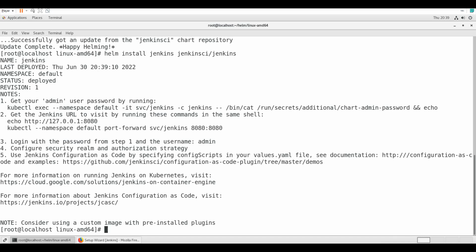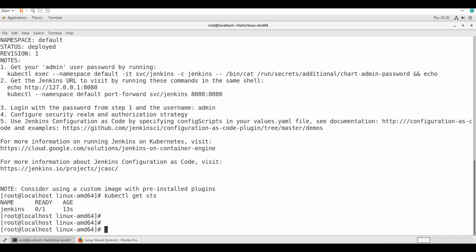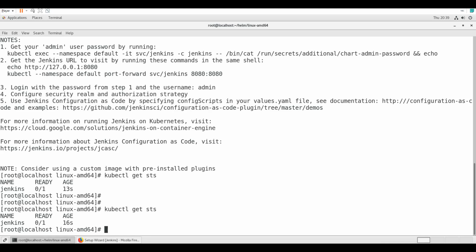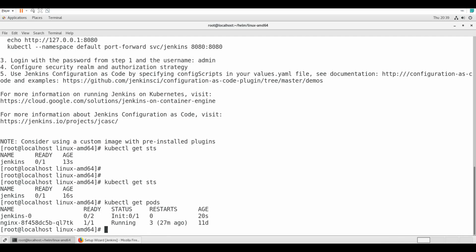Let us get it. It says get your admin user password by running. This is fine, and it shows what all I've got installed. If I say kubectl get sts, you see here this is my Jenkins. It's still running. I'll say get pods.